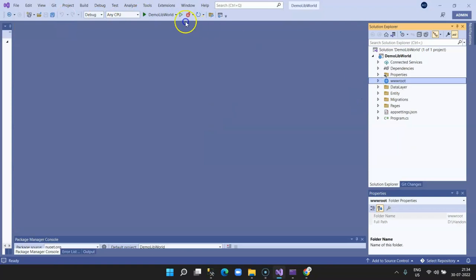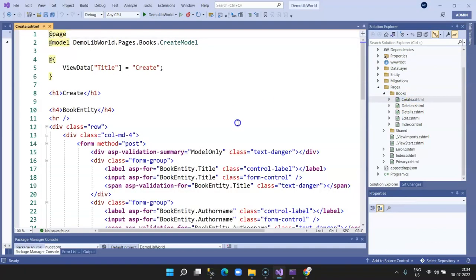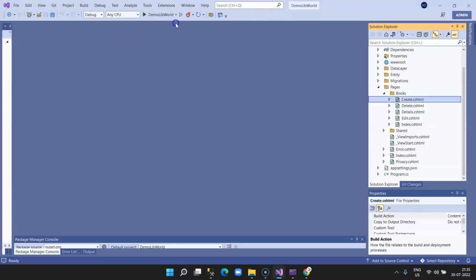Also we will change the navigation pattern. You click on create, let's watch this.